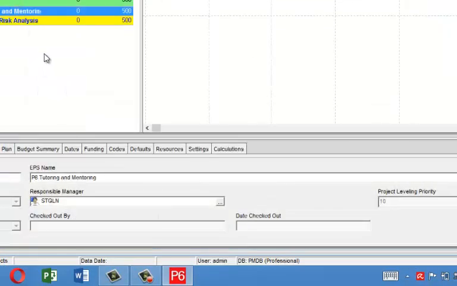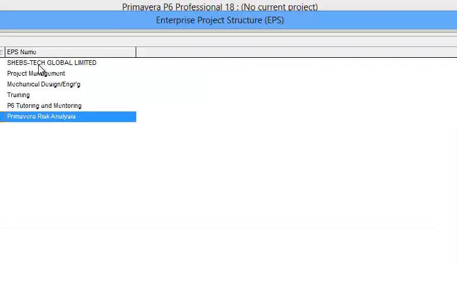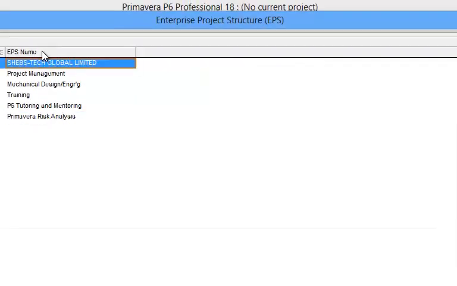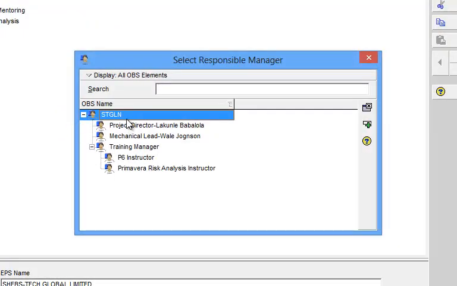Then the next step now for me is to link my OBS to my EPS. To do that, I'll go back and click my EPS. Click Enterprise, scroll down to EPS, then you highlight each of these EPS nodes, move down to the EPS detail here, click on the responsible manager, go down, and I'm going to select this.